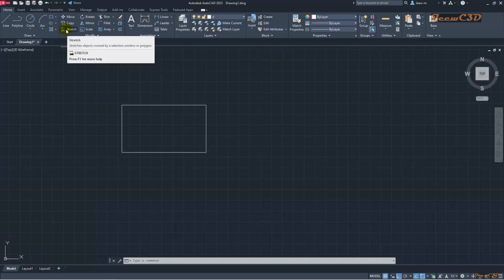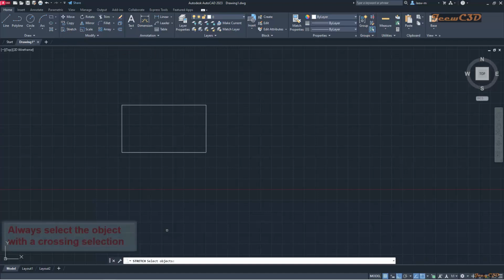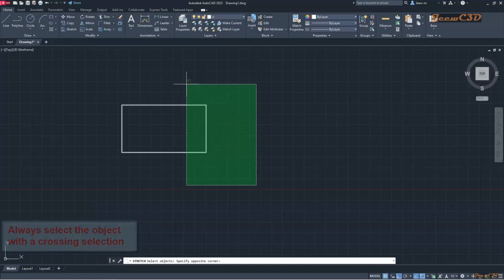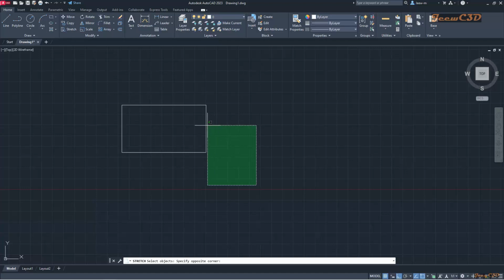So I click this stretch command. Now you need to select this object because in the command line, it is asked to select the objects. You need to select the object through a crossing window. So in that selection, you need to highlight which side you need to stretch. So you are stretching to this side, so you have to select this in this way, right?